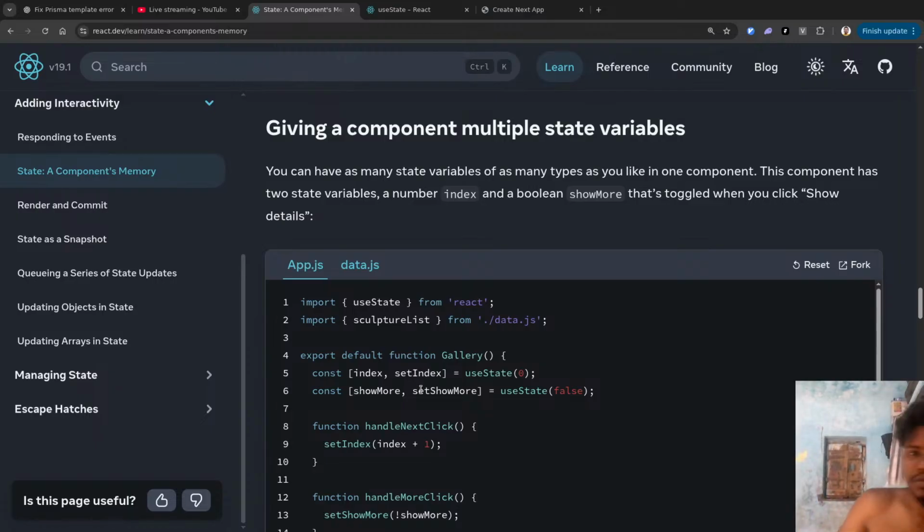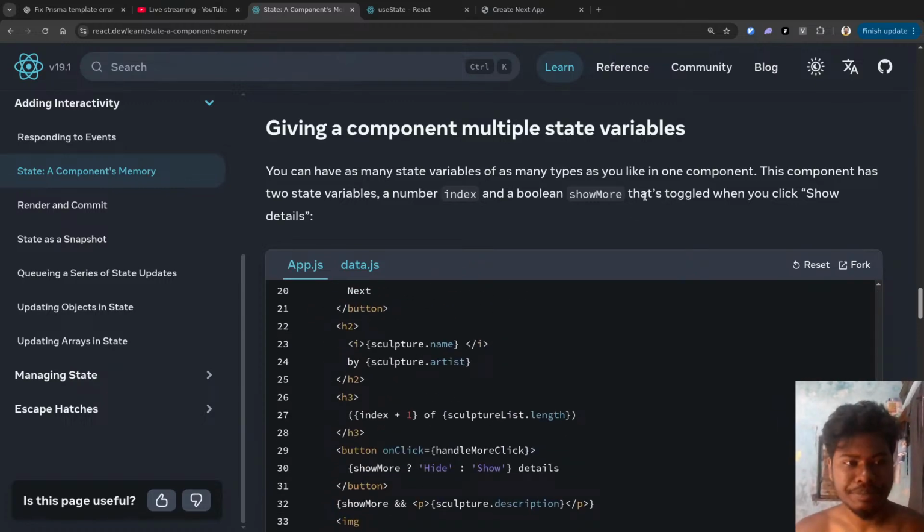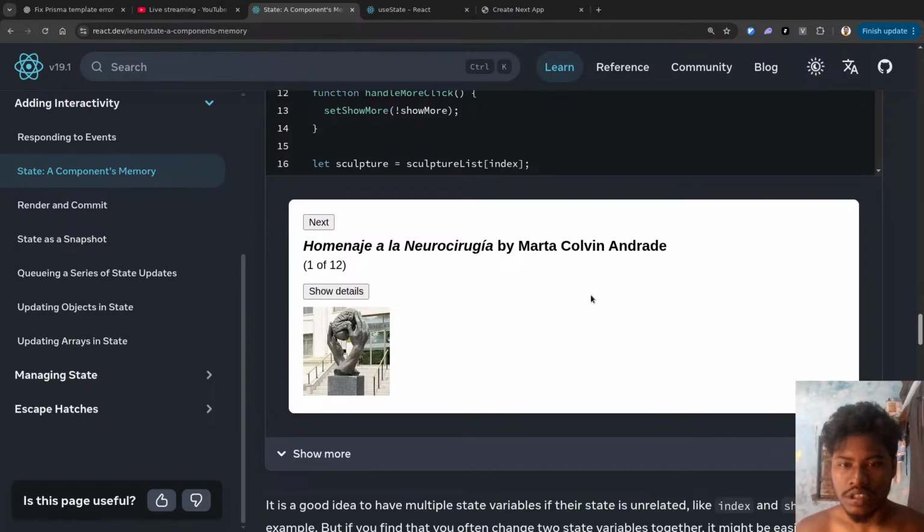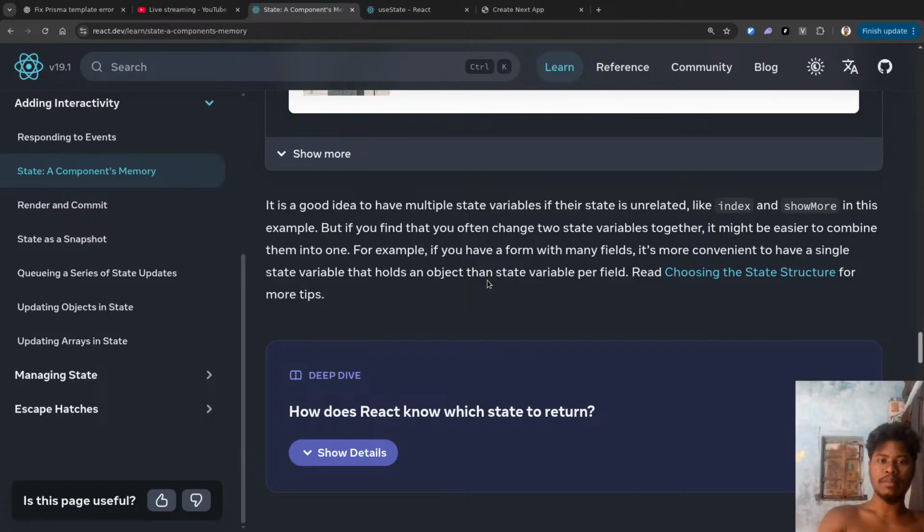All right, now give me a compound multiple state variable. Yep. Now it's a good idea to have multiple state variables when the state is unrelated, like index and showMore. But if you find that you often change two state variables together, it might be easier to combine them into one.